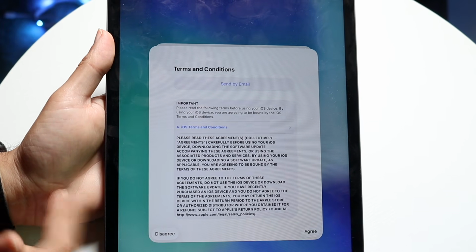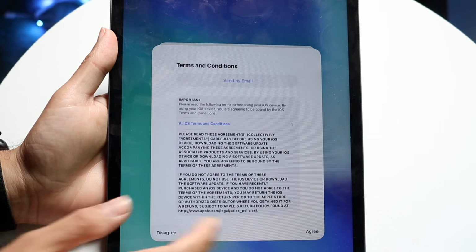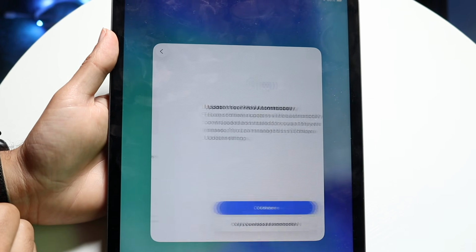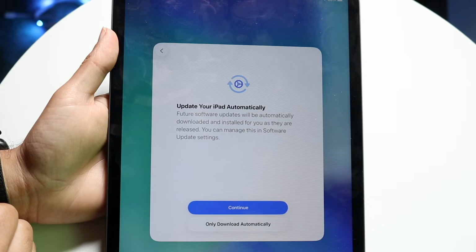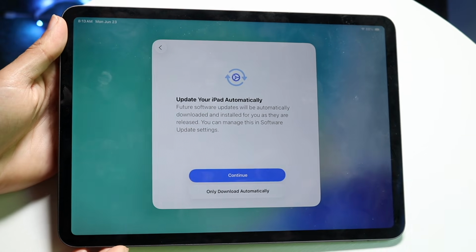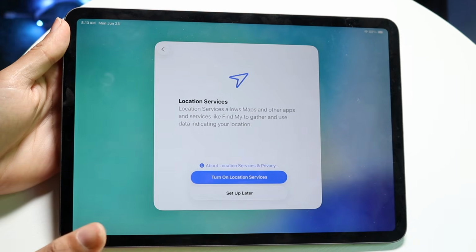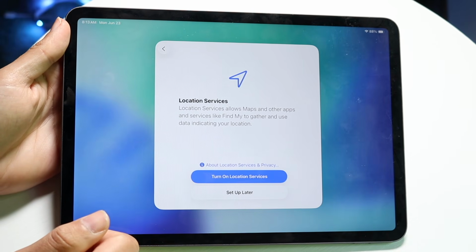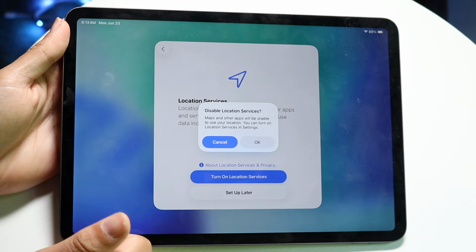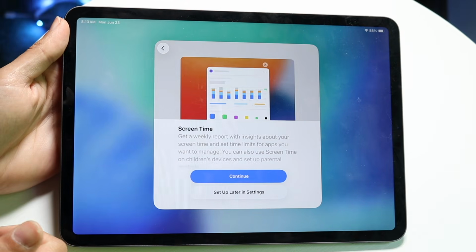The next page will ask for you to agree to this, so just read this and then click on Agree. And then after that, it says your iPad will update automatically. So you can set up automatic updates if you want to. In this case, I will have it only download automatically. You can also have your location services on. I would recommend turning it on. In this case, I'm not turning it on.